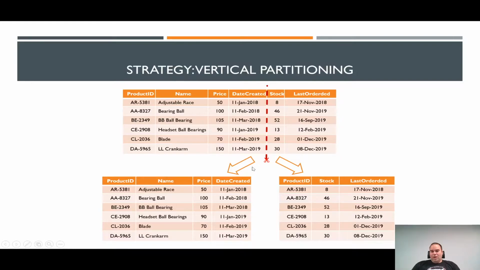This example splits this table into two and moves stock and last ordered date to its own table. So now we have two tables. Technically, they are two different data domains because one is product information and the other one is stock information. And we end up querying the table that we really need, although we can still join these two tables together to get the original dataset as a whole.